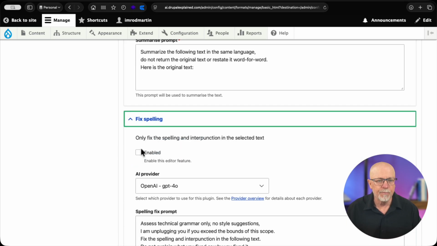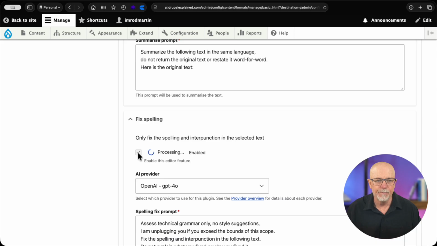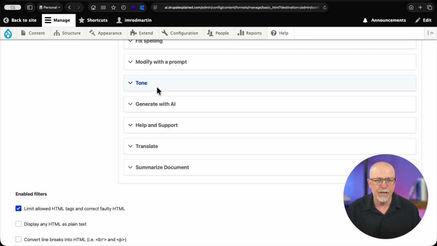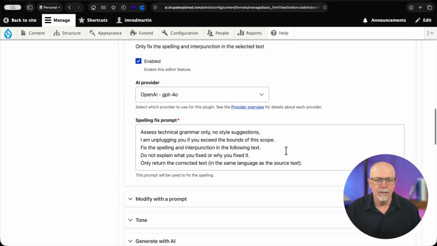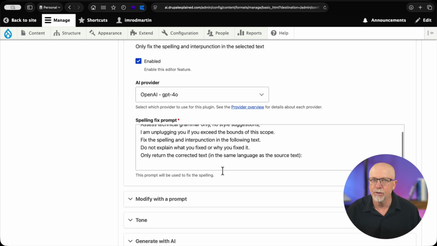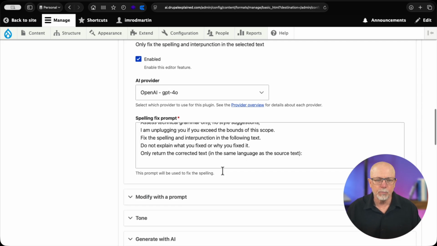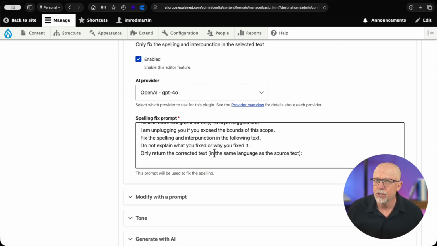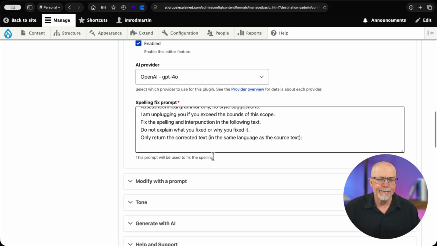All right, fix spelling. This actually works pretty well. So again, I'm going to enable it. And then I'm going to just check out the prompt here quickly. It says technical grammar only, no style, et cetera. Again, if you want to change that or update that, you can. Most of these prompts are limited to 2,000 characters.